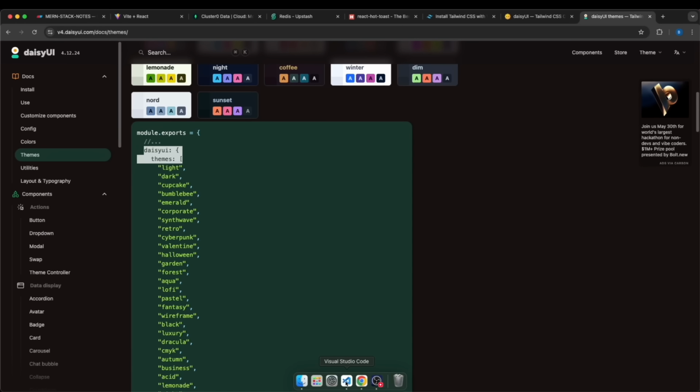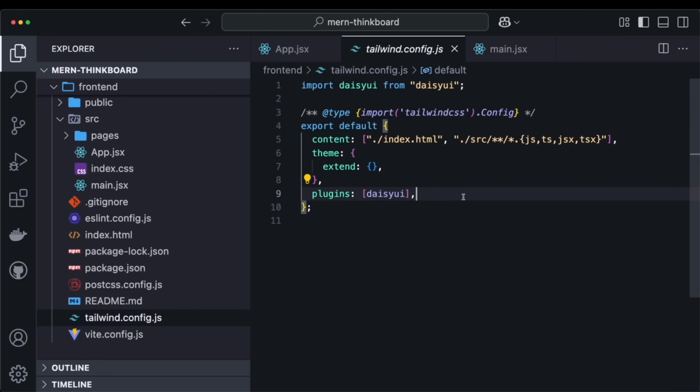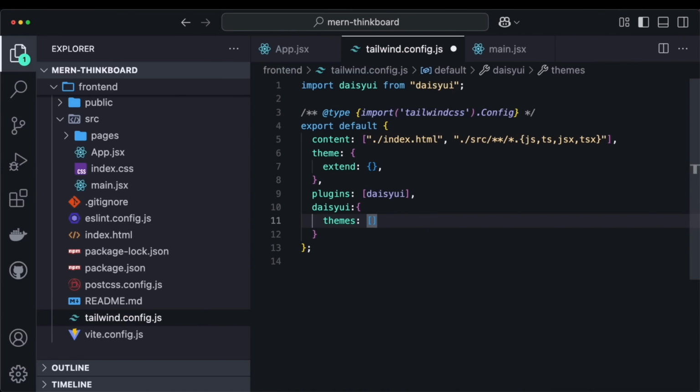So let's try to do it. I'll go under the tailwind config, right after the plugins. I'll create the daisyui object. This is the object under the themes. Let's say themes. You would have this array where you would like to put every single theme. Let's say you would like to use the light theme, the dark one, and the forest.